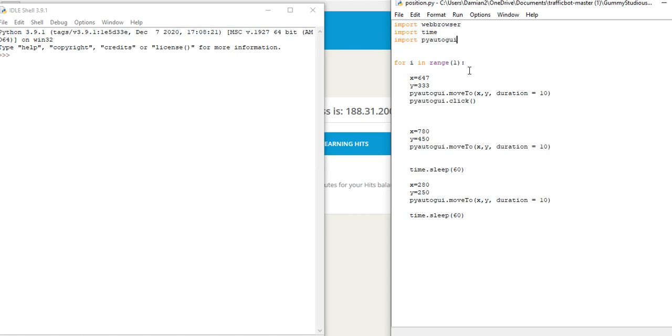For i in range is the amount of times you want to go around. So you put 1 in there, you put 10, 100, whatever. I'm just putting it once to show what happened. I'm going to put it twice. For i in range, twice. So that should go around twice.